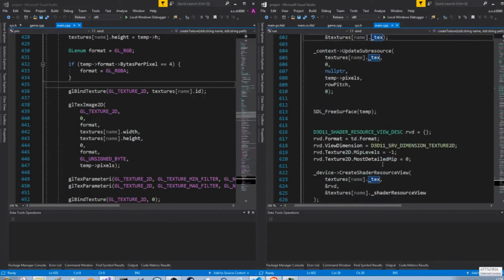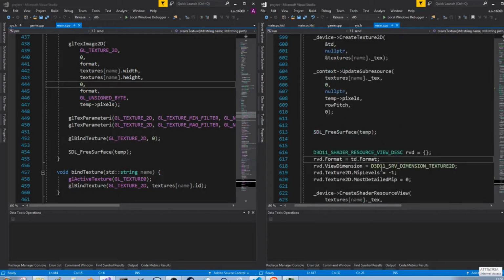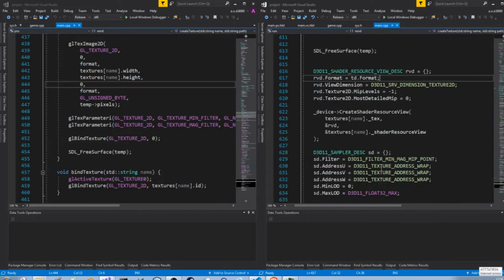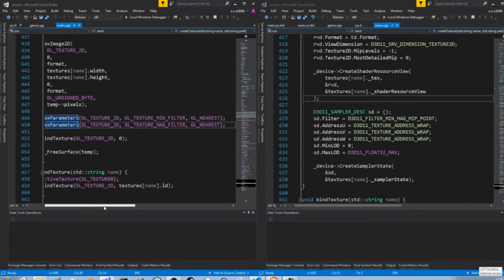uploads the pixels. As for the rest of it, in order to get access to the texture in the shader code, you have to make a shader resource, which essentially wraps around the texture in a pretty smart way. And then to update the sampler object, which is roughly what these two functions are doing, this is setting the min and mag filter to nearest. In OpenGL, that would be a point filter. And I'm also setting up the addresses to wrap.